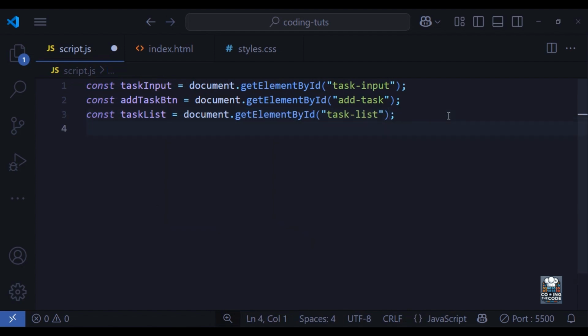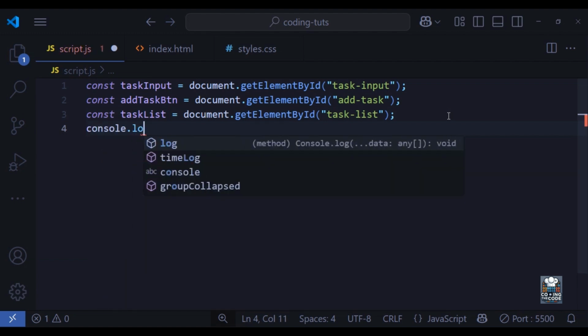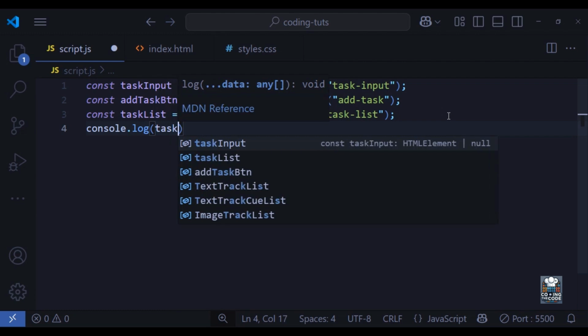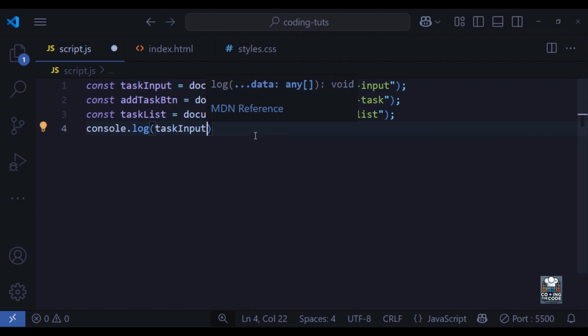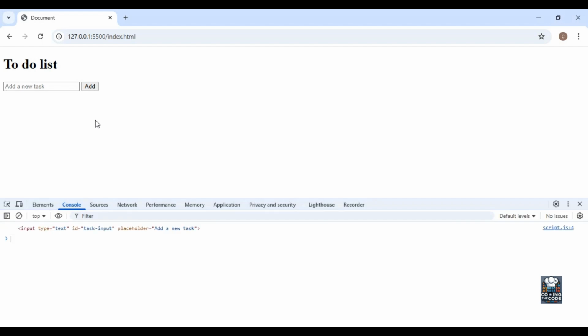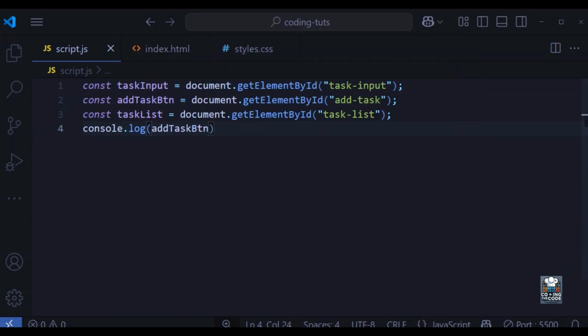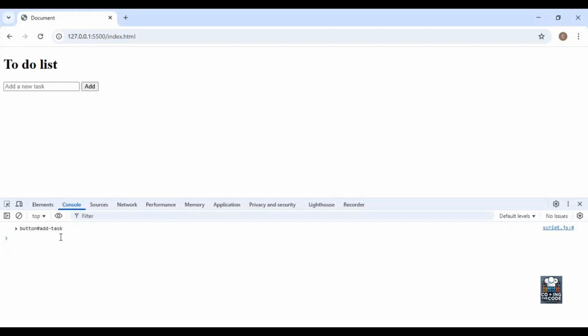Now I'll just console one of them to show you what exactly is stored in this. So let me just console this task input. Now, show the console. As you can see, right, this input element is targeted. Same way, if I take this, we'll have the button, right, with the id add task, as you all can see.